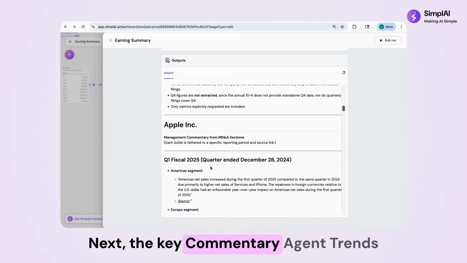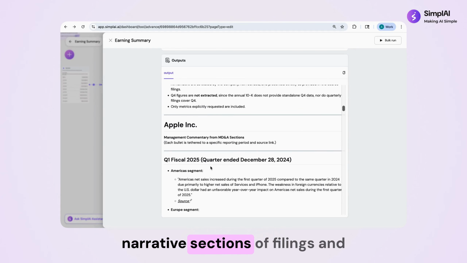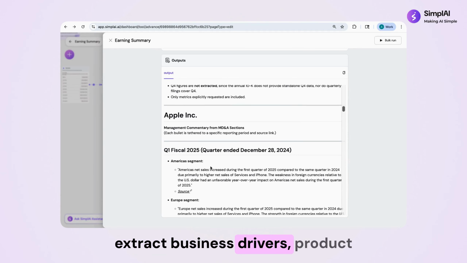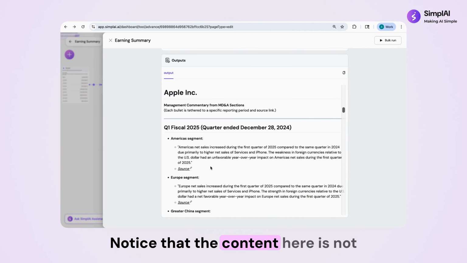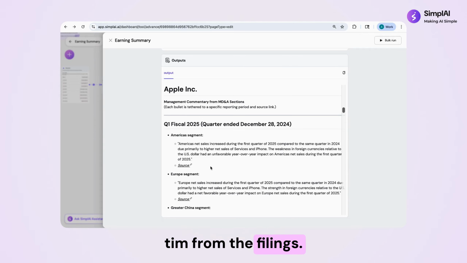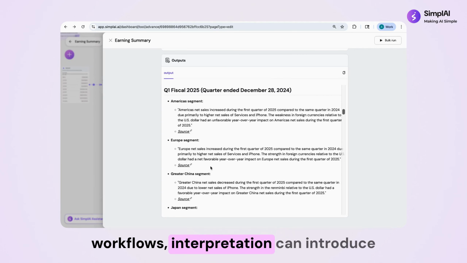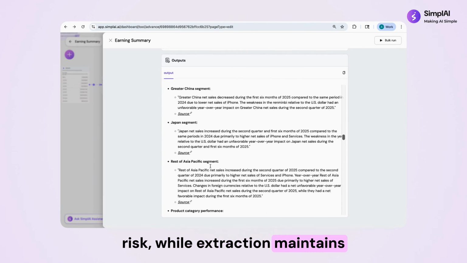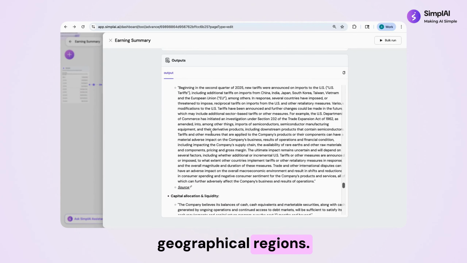Next, the key commentary agent focuses only on management discussion and analysis. What this agent does is read through the narrative sections of filings and extract business drivers, product performance, regional trends, cost and margin commentary, and macroeconomic risk. Notice that the content here is not loosely summarized. Instead, it is preserved almost verbatim from the filings. This is critical because in financial workflows, interpretation can introduce risk, while extraction maintains compliance. We have results from different geographical regions.